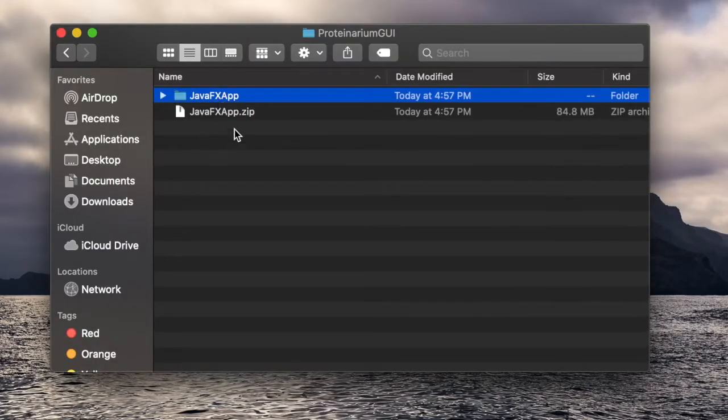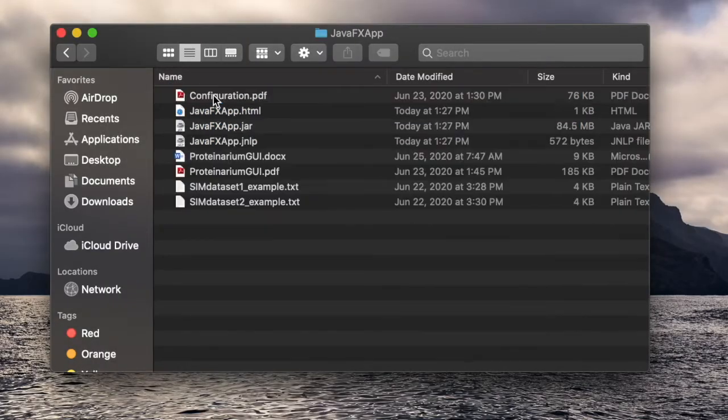Inside the zip file, you will find the JavaFX app jar file along with two PDF manuals, the Proteinarium GUI manual and a separate configuration options manual, which goes into more detail about each configuration option. You will also find two example GeneSet files which you can use to follow along with this tutorial and to help guide you in formatting your own GeneSet files.